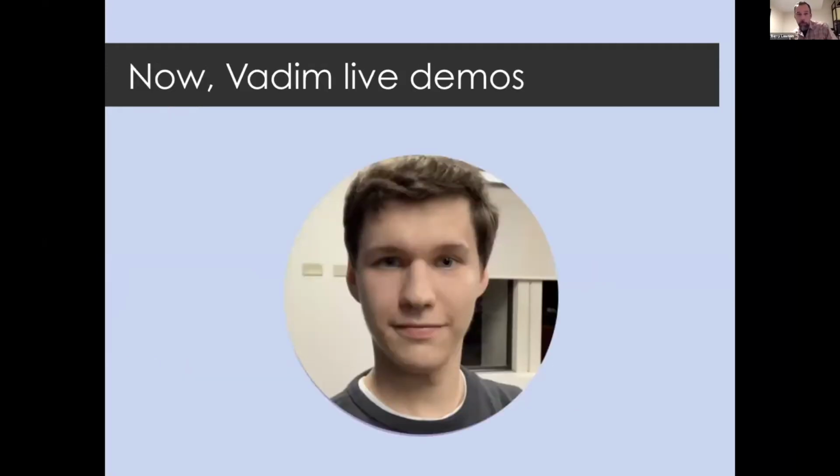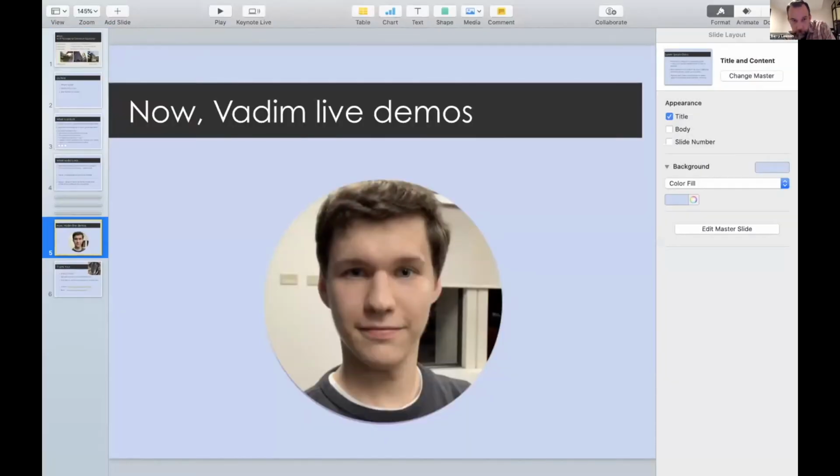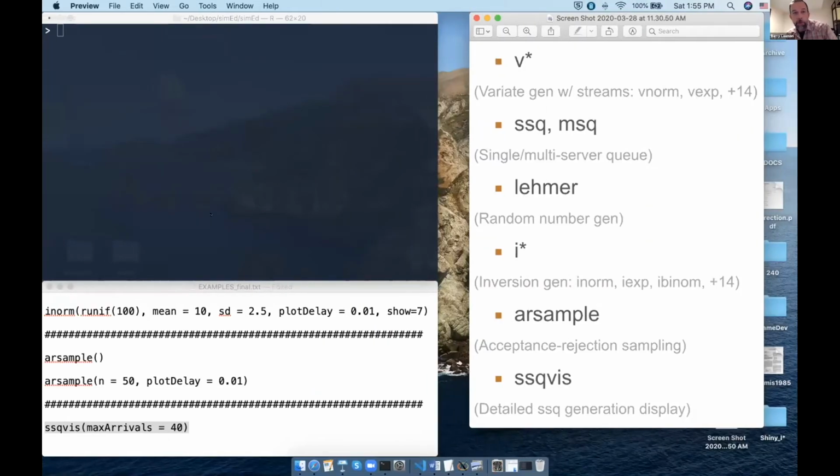And so what we'll do now at this point is we'll just let Vadim jump over into R and we'll do some live demos. So Vadim should have pulled up there already an R session, just console in the terminal, where he has the SymEd library loaded. So as I mentioned, we have our own variate generator function. So I just want to briefly show you one example of that.